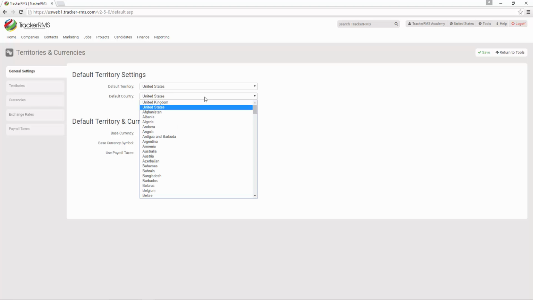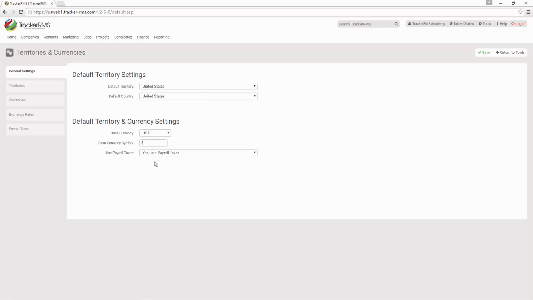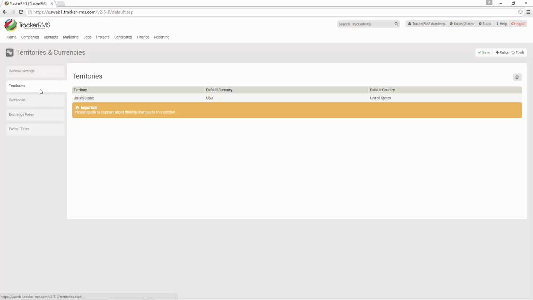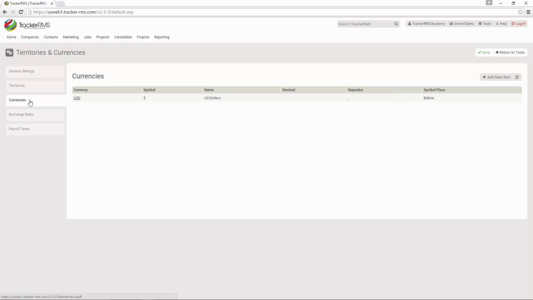You can change the default country. You can also change the base currency, the base symbol, and the use payroll taxes is set to yes as a default, and this will enable the payroll taxes in the system. If we go into territories, this is where US is set as the default. So again, log a support ticket if there's a need for any additional territories, and we can take a look and help.